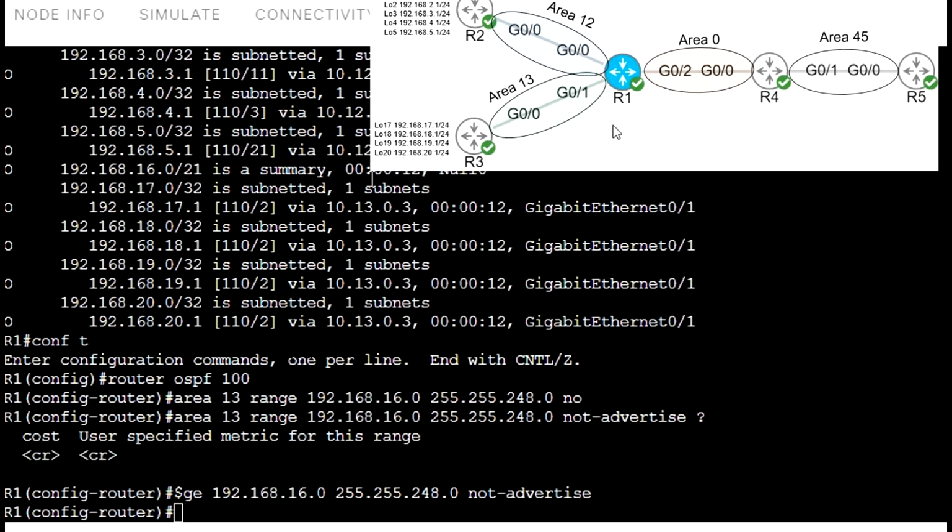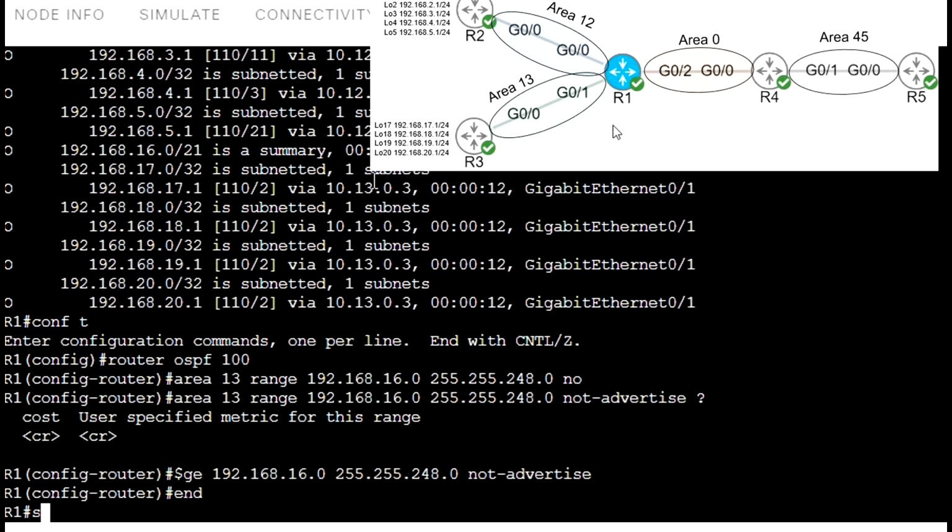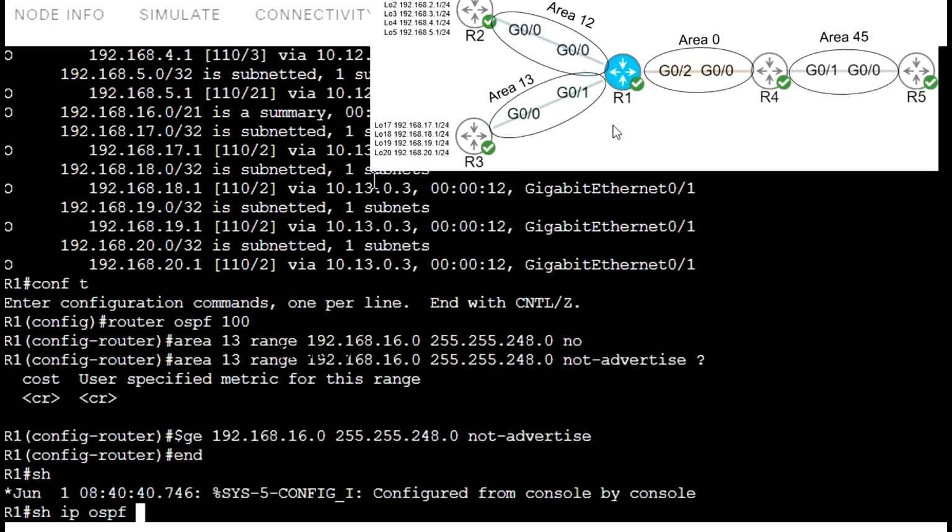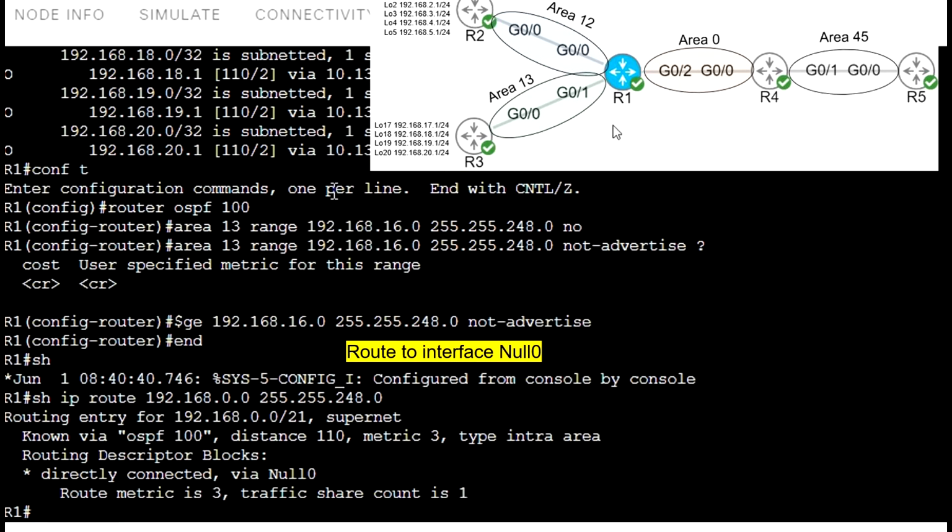And also let's check show IP OSPF, show route 192.168.0.0 255.255.248.0. So as you can see, and as I said, administrative distance for this null route is 110 for internal. We will check also when we're gonna configure for external summarization.